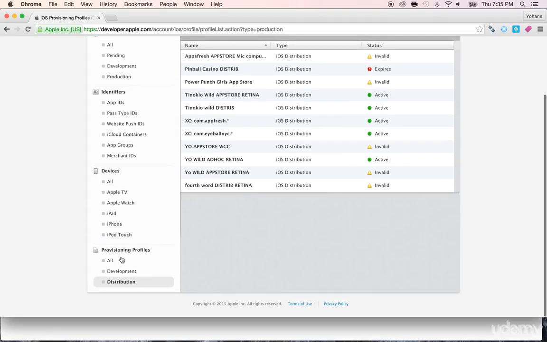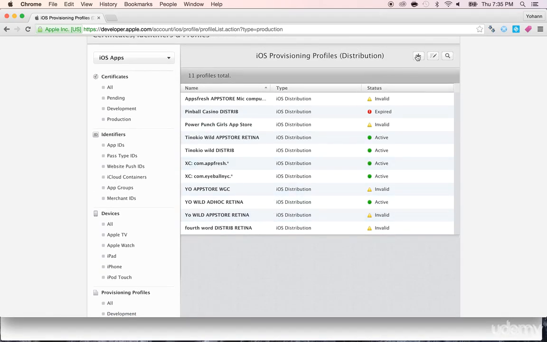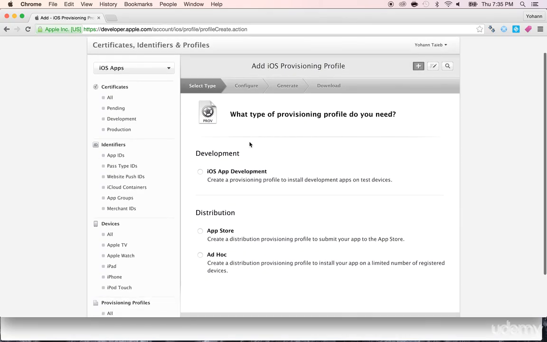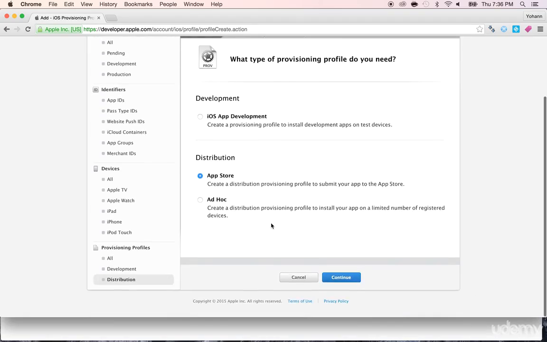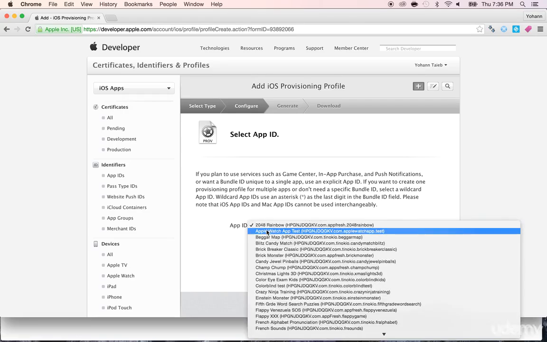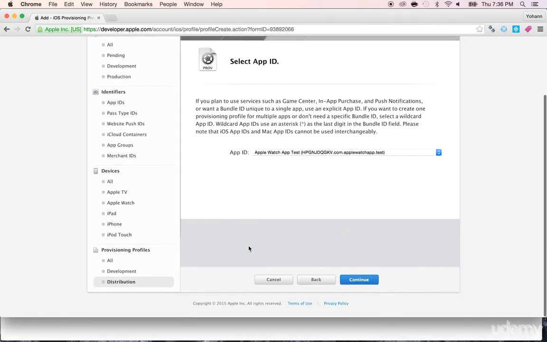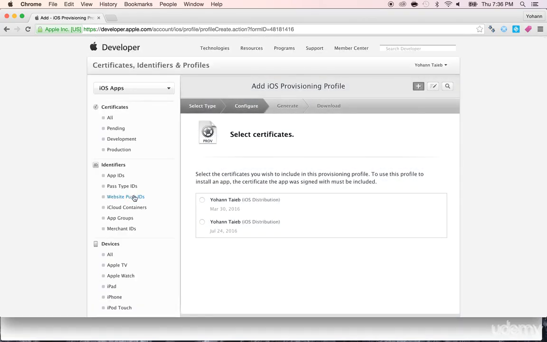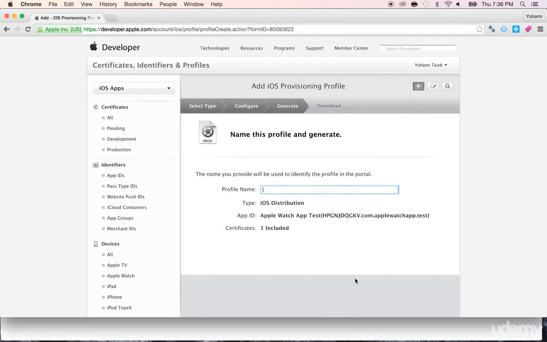Click on provisioning profile distribution, and here click on the plus. Once you do that, select App Store. Now, if you want to try it on your physical device, your own Apple Watch or iPhones, you need to select the iOS app development. Now, this is the one we will use for App Store. And click on continue. Now, select the app ID that we created earlier, which is the Apple Watch App Test, and click on continue. Now select a distribution profile that you created earlier. I'm going to use this one and I'm going to click on continue.